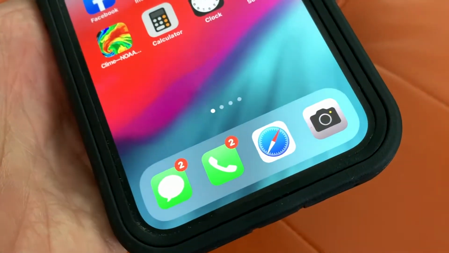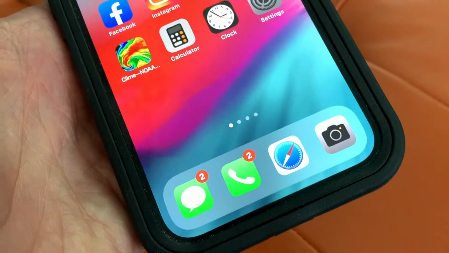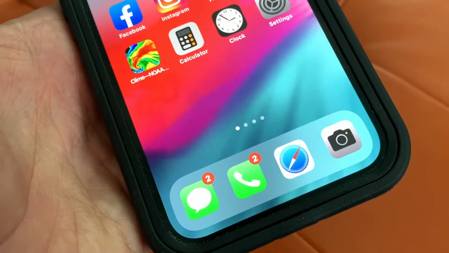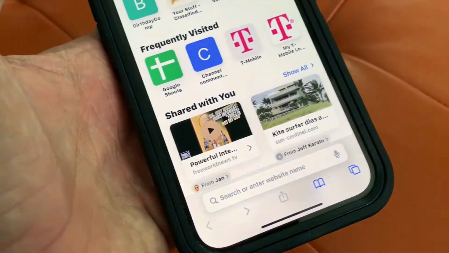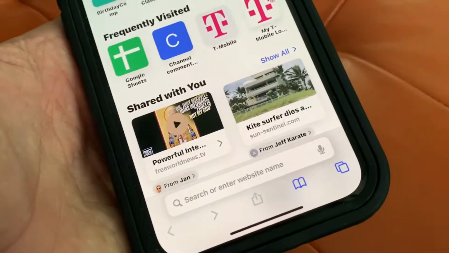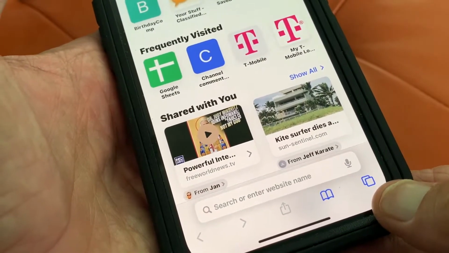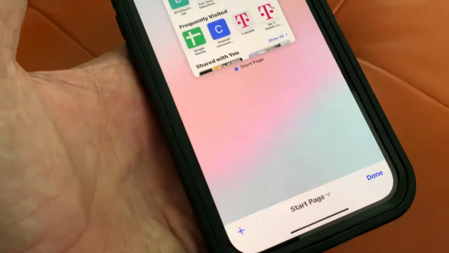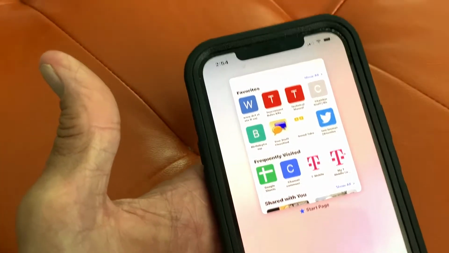All right, in this video, I'm going to show you how to use the new tab page in iOS 15 Safari. So let's open up Safari first, and I'm on my start page. But to get to your tab page, what you got to do is come down to those two little boxes, click that, and you're going to notice it shows this one page in here.